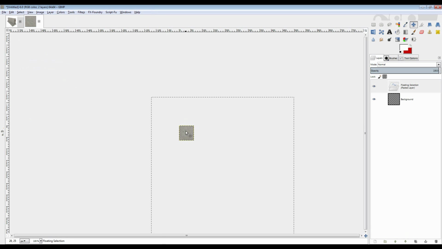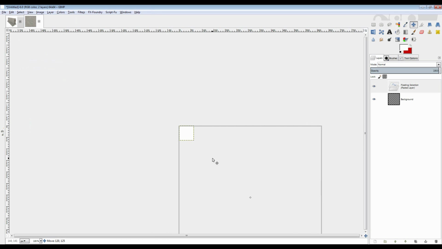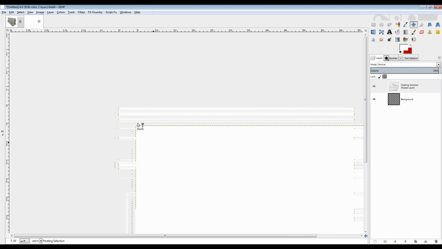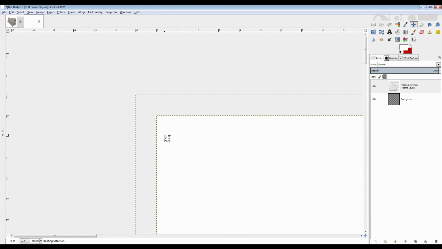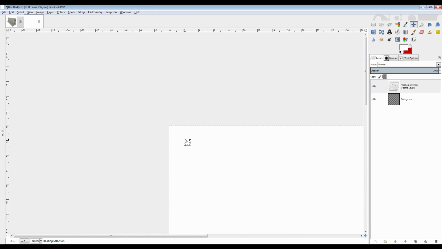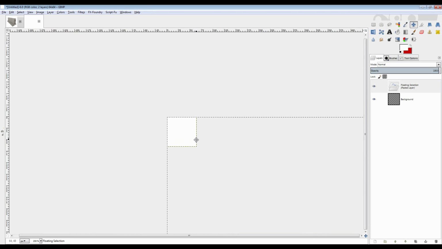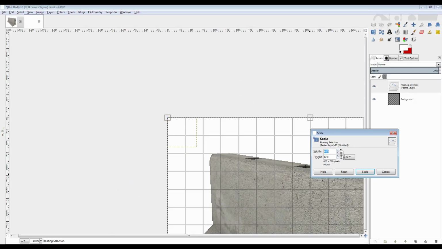Move. Drag this area down so it's just on the corner of the image, and scroll in. You'll see why in a minute. Scroll in and then just drag this right into the corner of the image. Scroll out so you can see this. And then with everything like it is, press Shift T to scale.